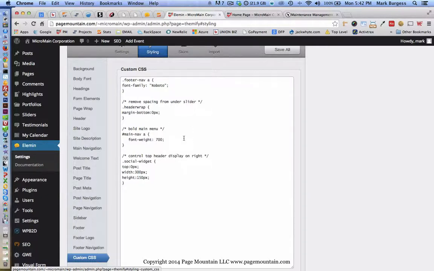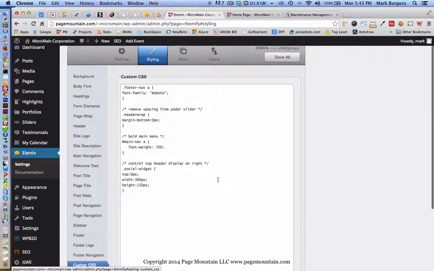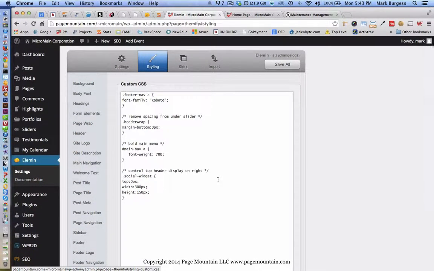That's this. You wanted a bolder main menu. This is where we used the font we loaded in the settings area. And then here's the positioning and dimensions of the social widget to accommodate more than just the social icons. You want to keep this area limited to code if you can, but it's a handy place to make changes if you need to do something that's unusual or not supported generally by the theme.